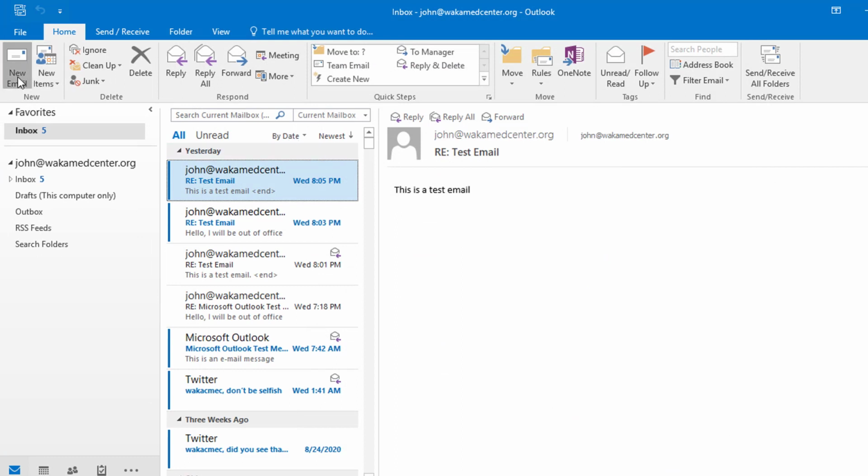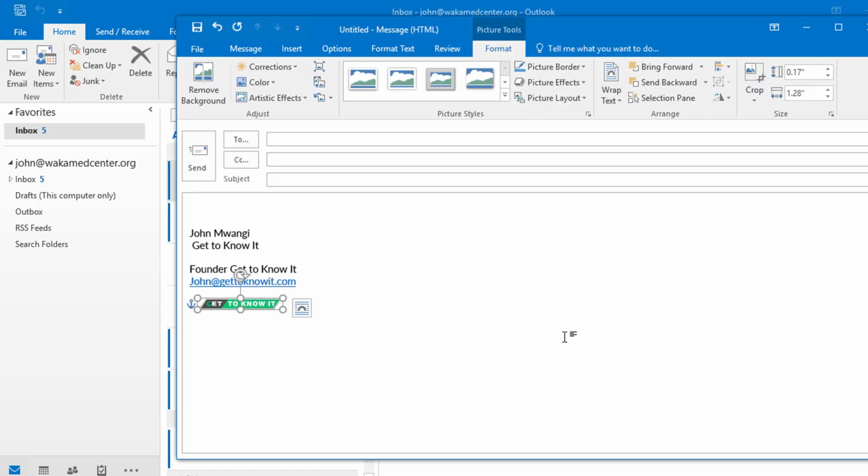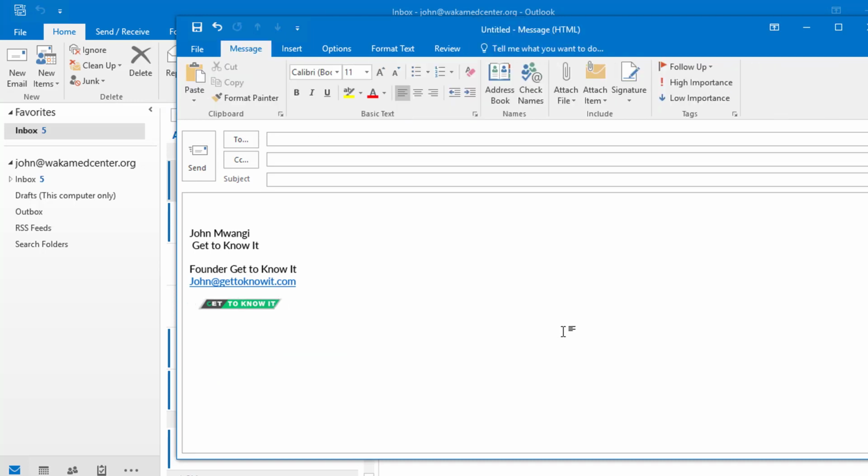So let's test that on a new email. I'm going to assume that I want to create a new email, so that we see whether we are going to see the signature. And as you can see, immediately when we create a new email, we'll be having the signature just below the email. And that's how you can create a signature in Outlook.